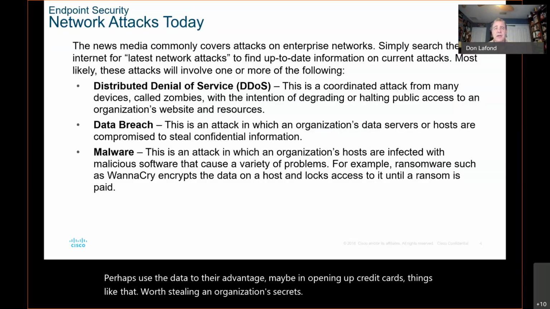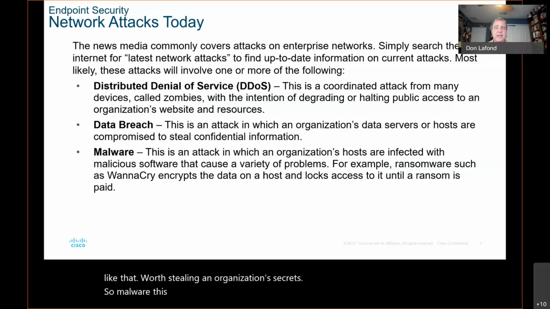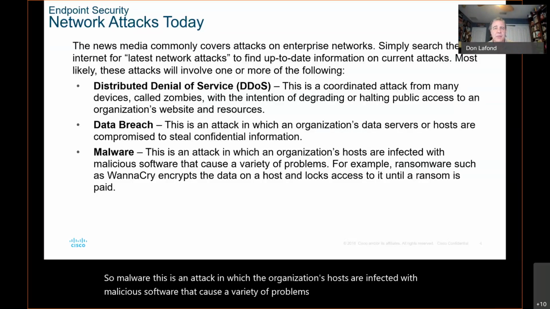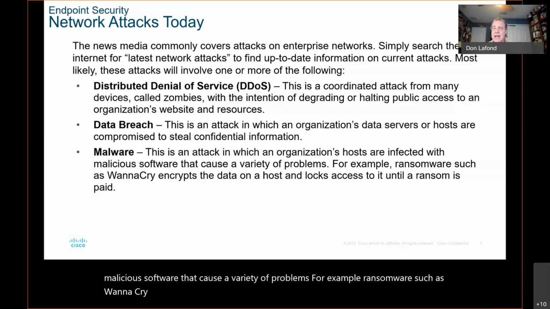It's also malware. This is an attack in which the organization's hosts are infected with malicious software that causes a variety of problems. For example, ransomware such as WannaCry encrypts the data on a host and locks access to it until a ransom is paid.